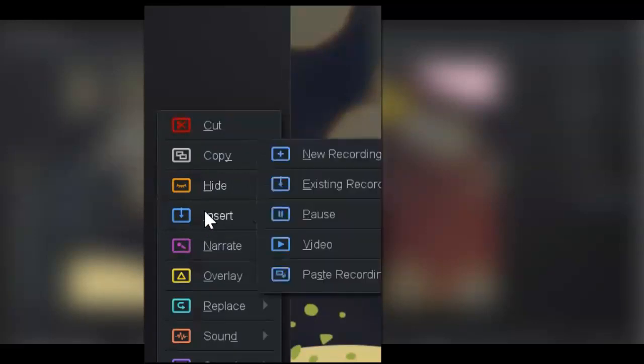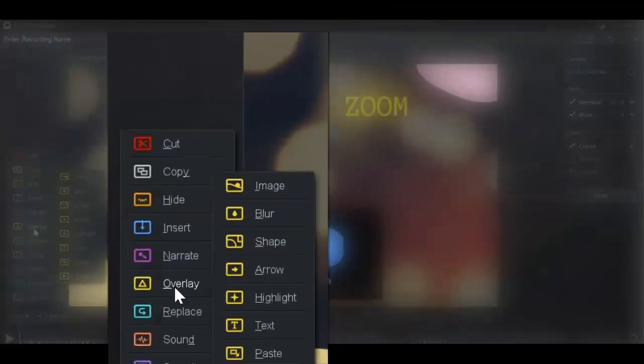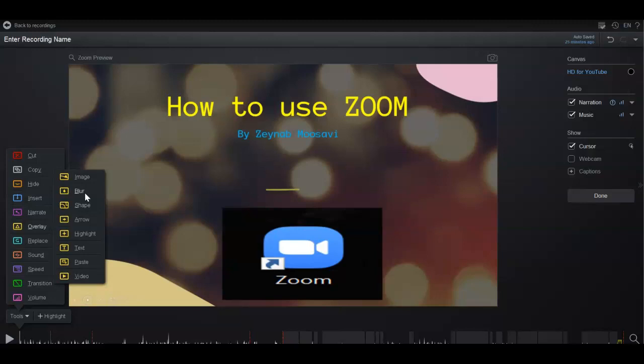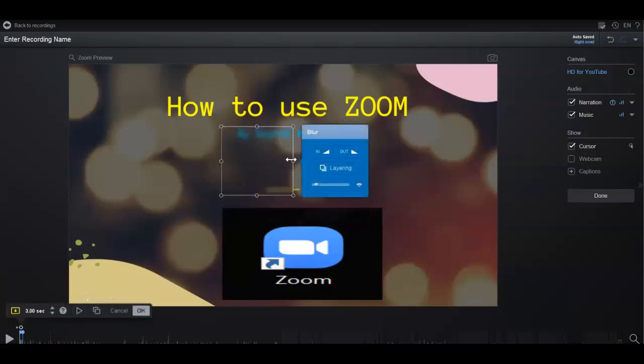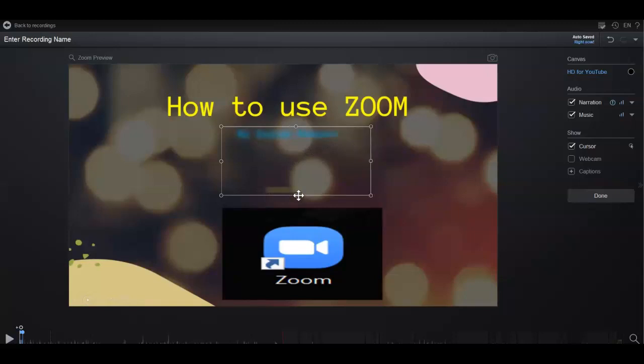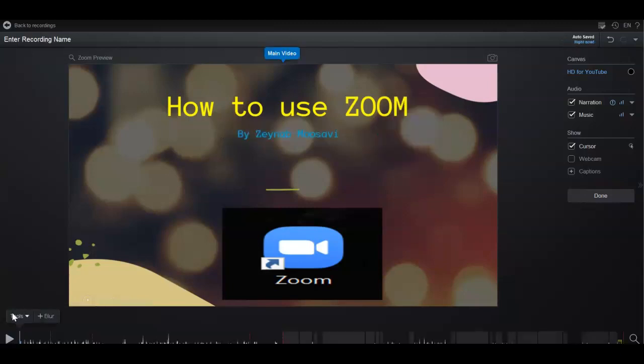Insert: you can insert a new recording, existing recording, video, or paste recording. Narrate, overlay: you can add an image, you can blur. If I click on blur, and I'd like to blur my name, I just drag it here. In this way, I have blurred my name. I'm going to cancel it.